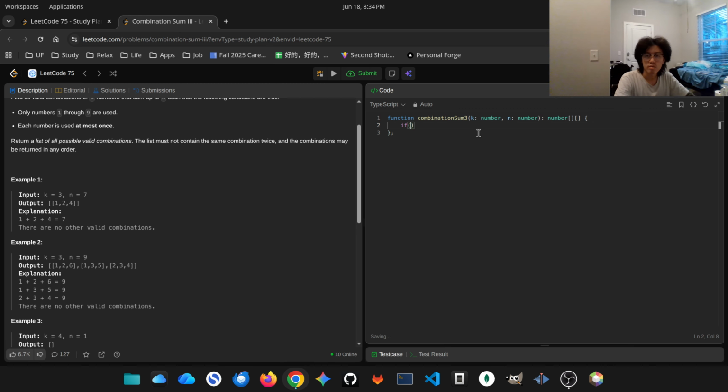If right now the k is 1, we have to choose the last number as n.